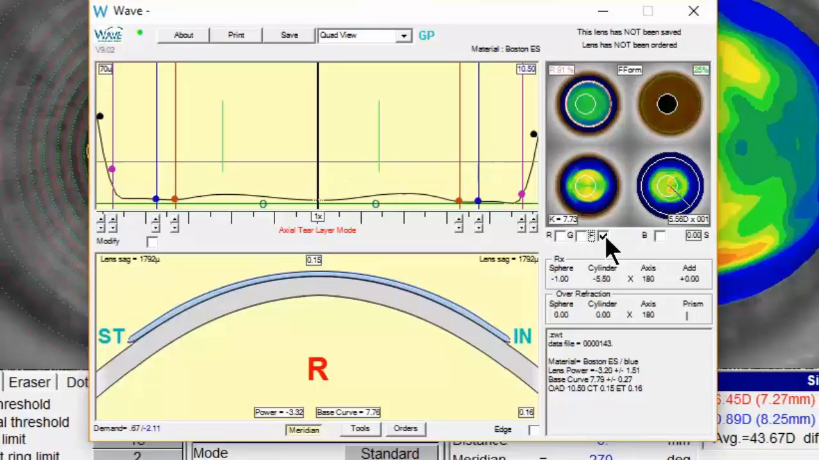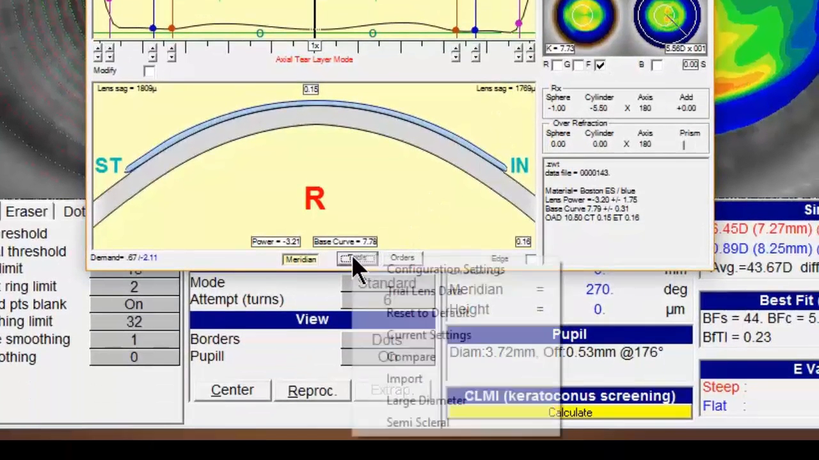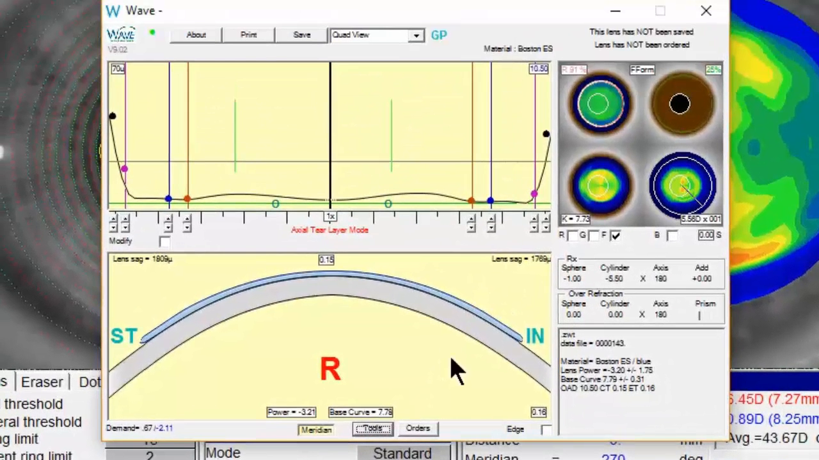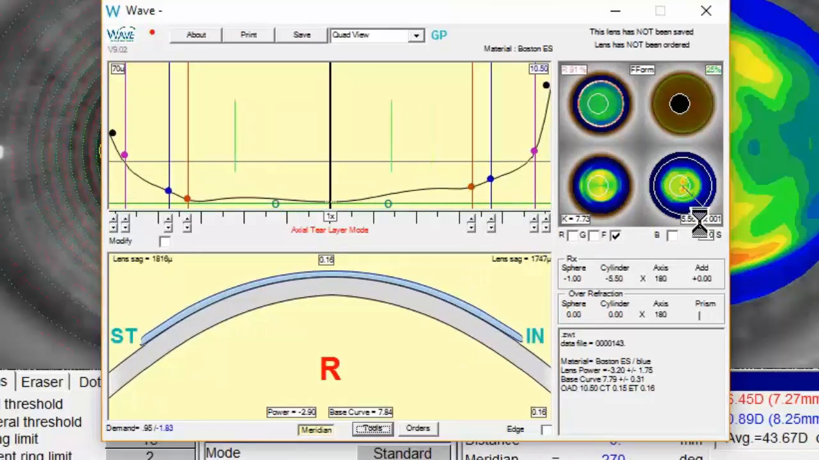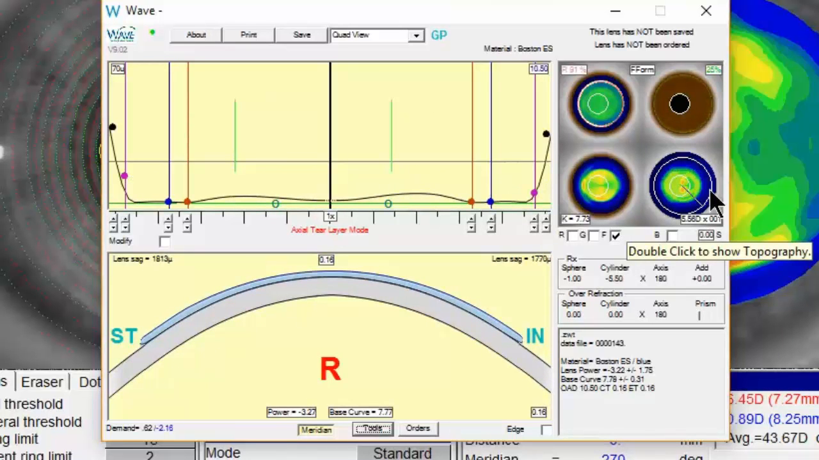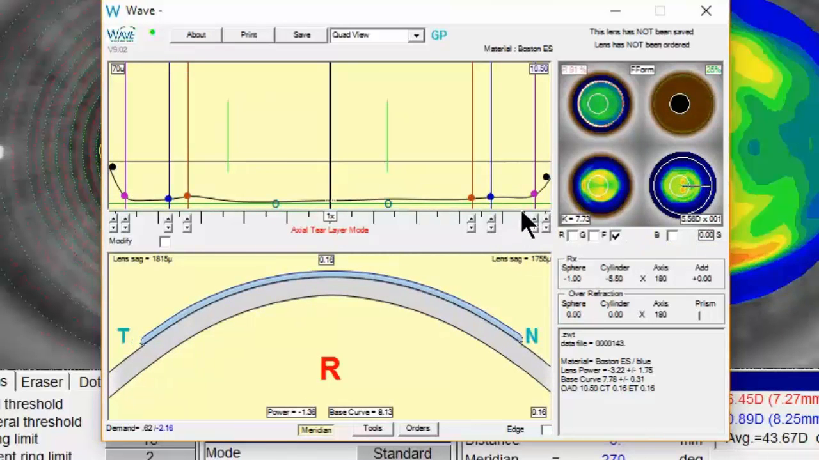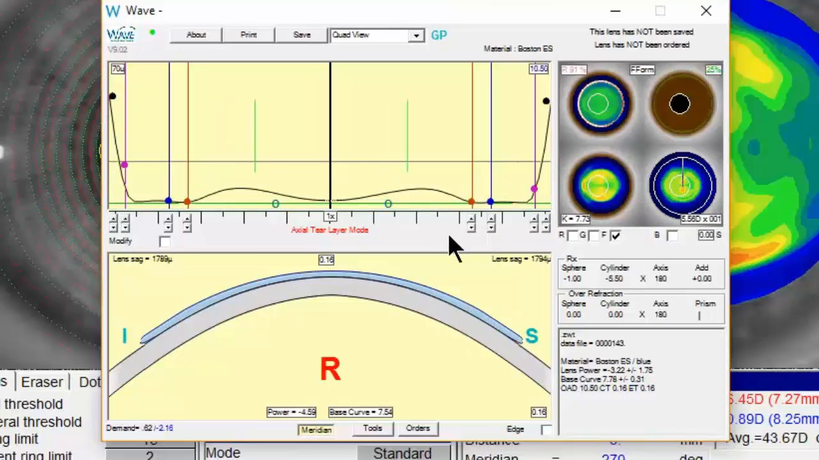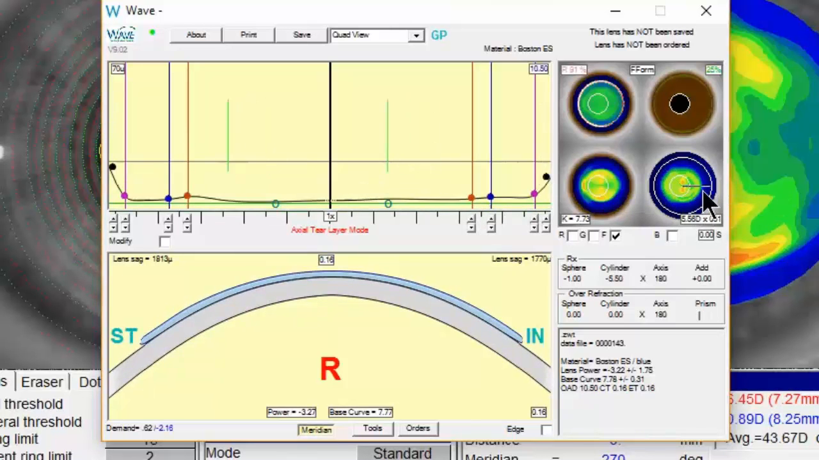So once again, click on Tools, Current Settings, and allow Wave to design a freeform back surface lens for this topography. Once the lens is designed, we can again look at that horizontal meridian, and you'll see in this case we have a very nicely aligned lens, almost perfectly mirroring the green line. If we go up to the superior meridian, you'll also see that we're very nicely aligned, especially in these landing zones. And if we go around the entire lens, we have a very nicely aligned lens all the way around.